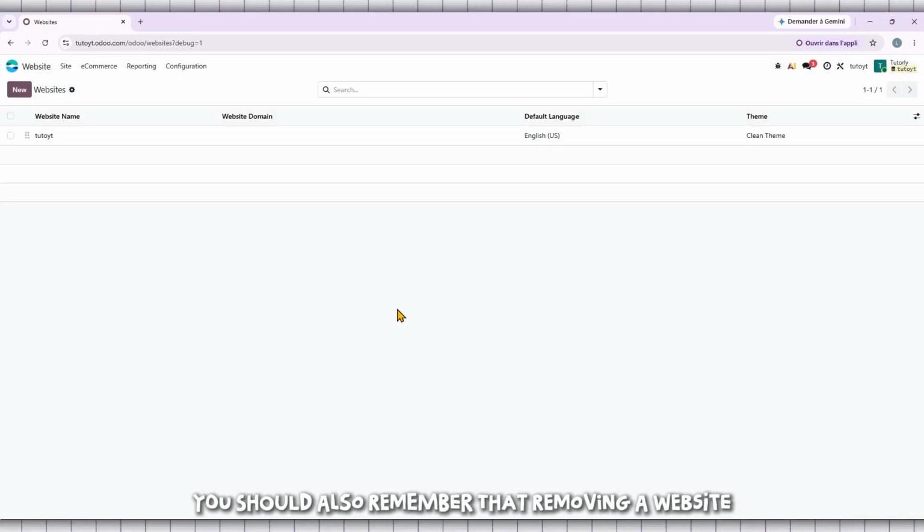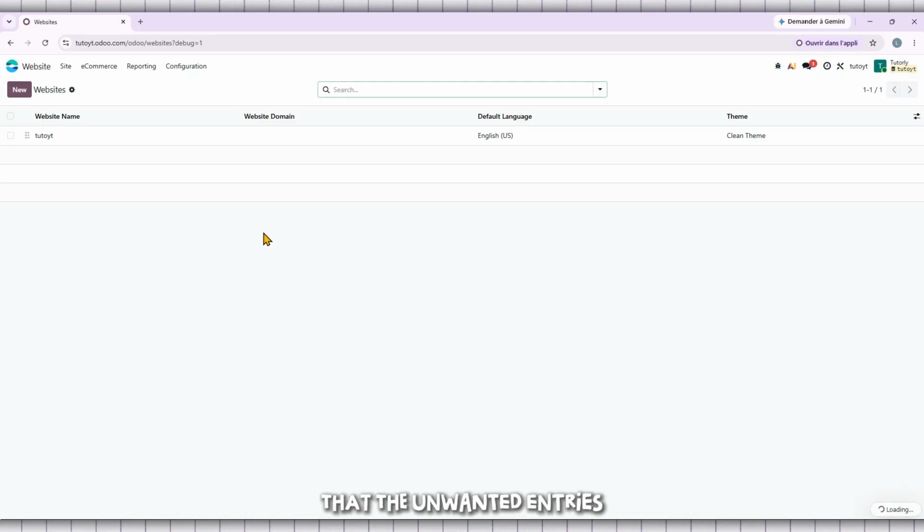You should also remember that removing a website may affect related pages, menus, themes, domains, or e-commerce settings connected to that website. And that's it. Once completed, the selected Odoo websites will be deleted. You can return to the website list afterward to verify that the unwanted entries are no longer displayed.